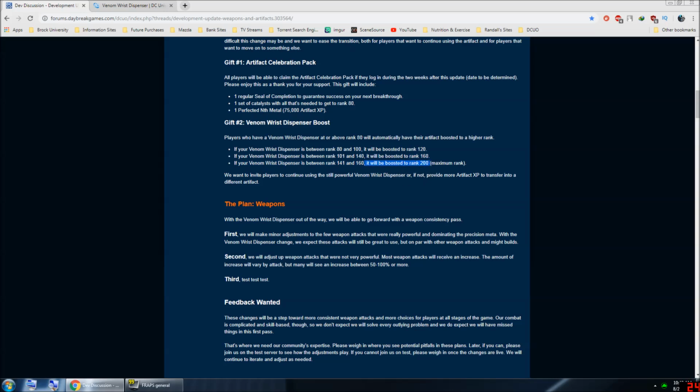So it would take you so long if you were at like 140 to get to 160, to get to 200 to have it be useful again. So that's the first thing you want to do. Make sure that Venomous Dispenser, if you care about it or you still want to be prepped, has to be at least 141 so you get boosted. That we want to invite PLs to continue using it.